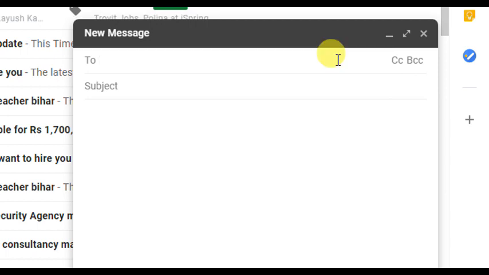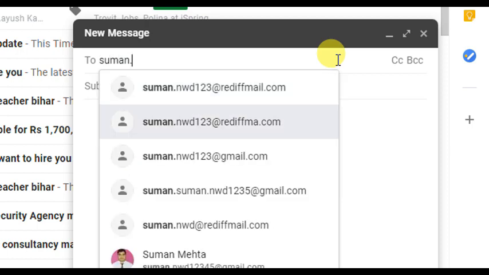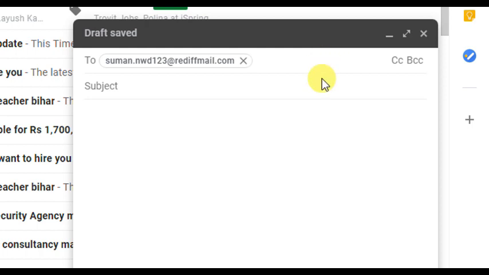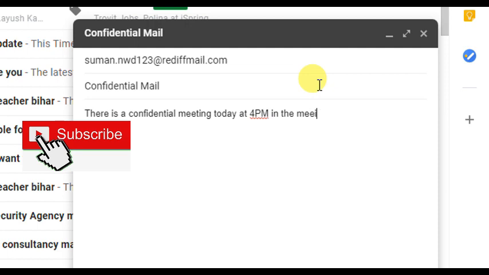To see the effect, let me type my own email account here so that I can show you the proof also. So suppose I type suman.nwd123@rediffmail.com. Subject, suppose I give here Confidential mail. And then suppose in the message body I write: there is a confidential meeting today at 4 p.m. in the meeting hall.